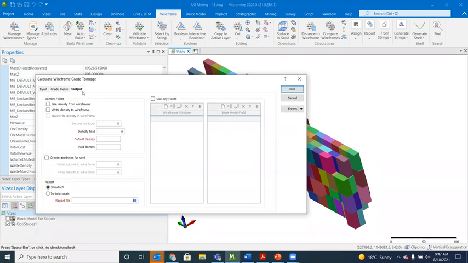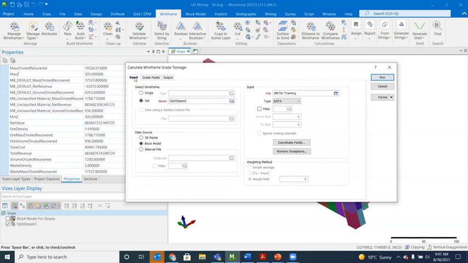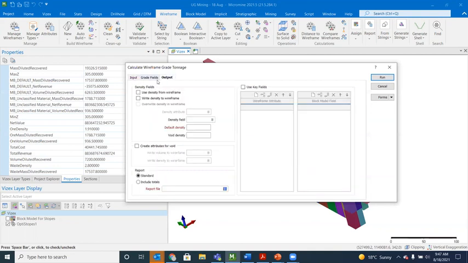So let's go to the output tab. Here is where you specify how you want your report to look. We don't have a density in our wireframe or in our block model. So you can just use a default density for this example. Default density will be 2.8, and then a void density.